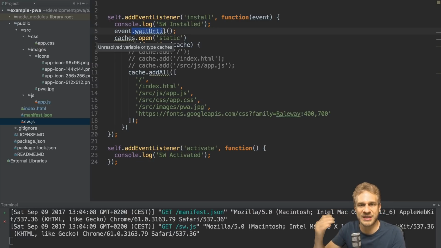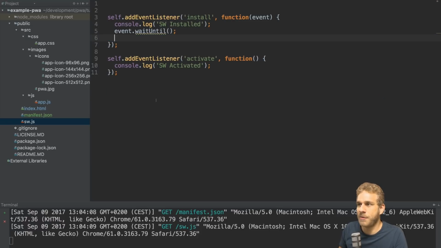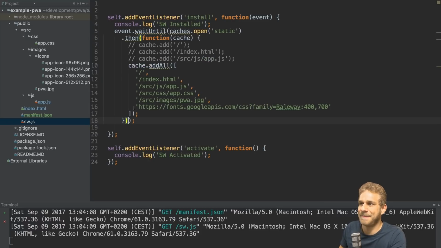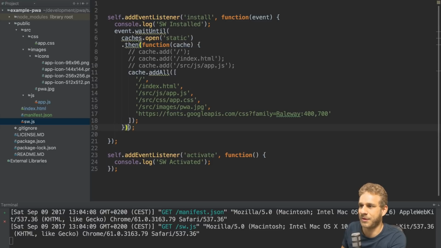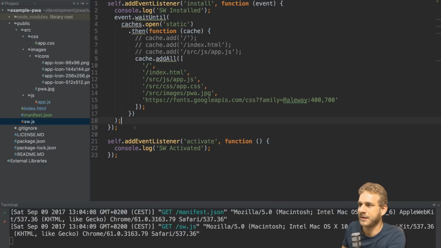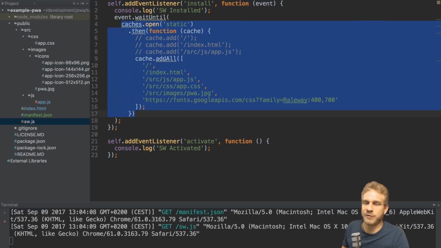And it will wake up the next time it receives an event. Now we can take caches open, which returns a promise, and pass it to waitUntil. waitUntil conveniently expects to get a promise, so this is just fine. Now with that, it will wait for this process here to finish before it possibly goes into idle mode again.